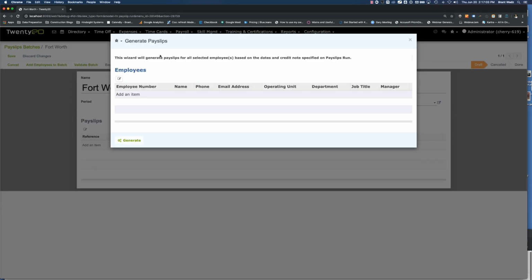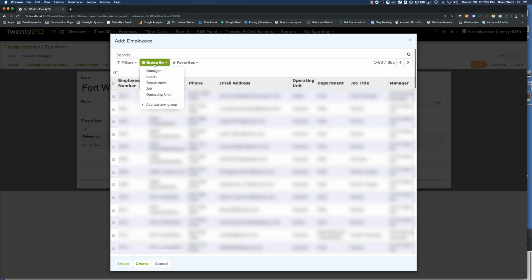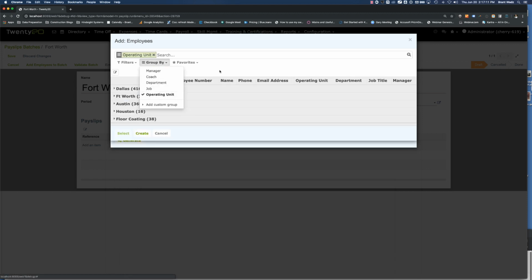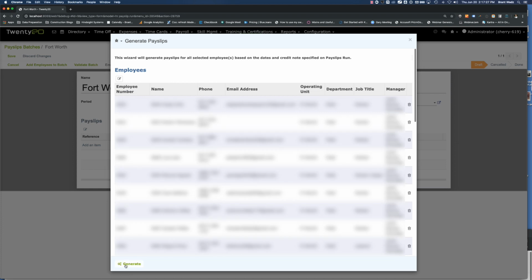Next, we need to select the employees that we would like to add. So we're going to do that by clicking add an item, and then we're going to group this by operating unit, which is going to allow us to see all of our employees in their different offices or their different divisions. This one's going to be for Fort Worth. So we're going to take these 30 employees here, select them all, and hit select. That's going to add them all into our wizard.